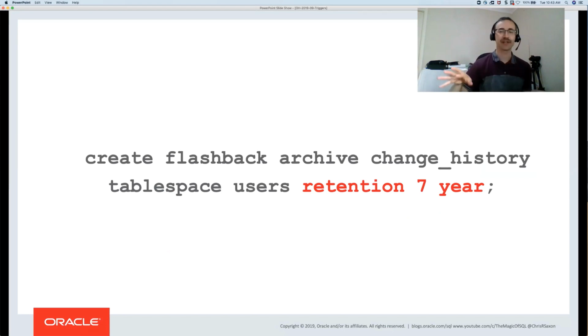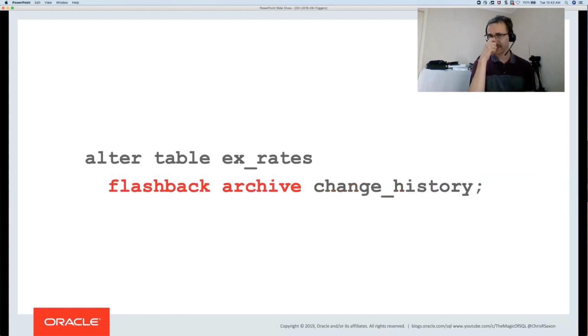This is an area where you're going to store that audit information, and you can set the retention period. So that could be weeks, months, or years. So you could say 3 months of history, 2 years, whatever it is based on your needs and requirements. And then we go on again, we can then alter the table to use that Flashback archive.